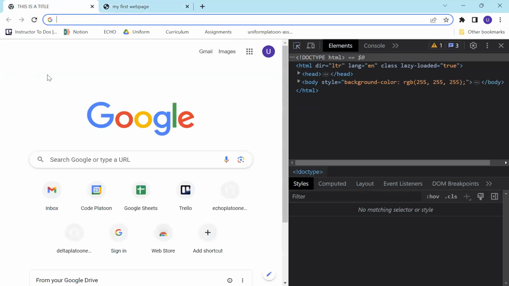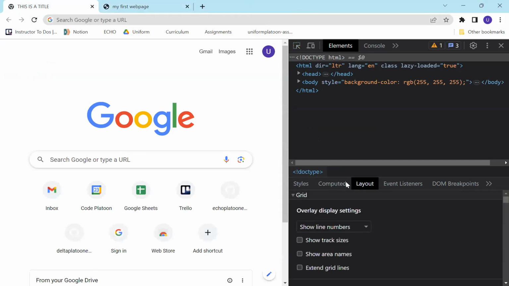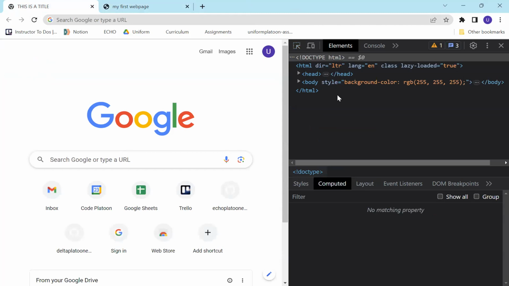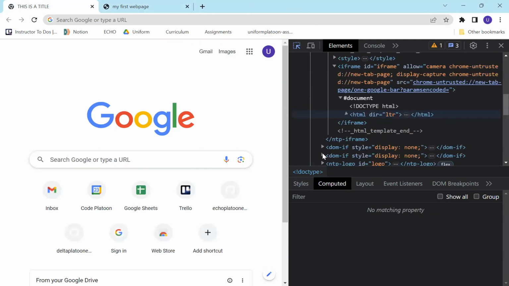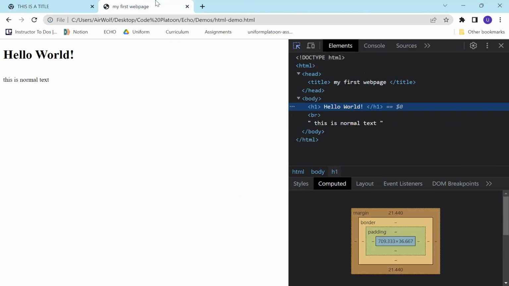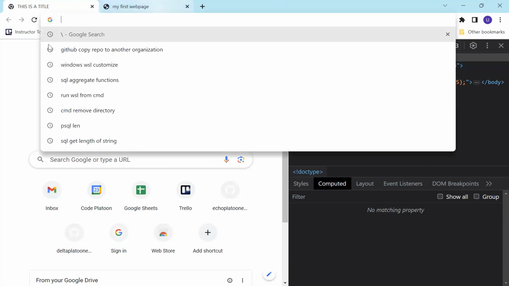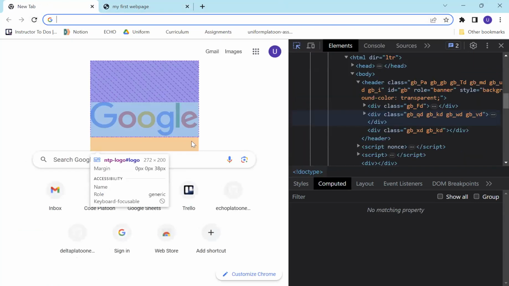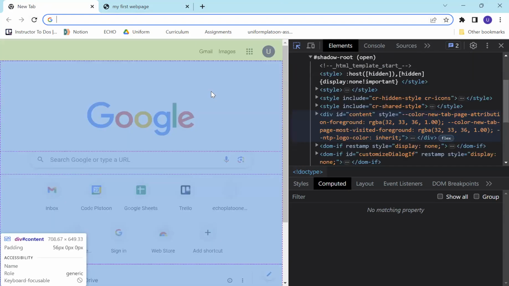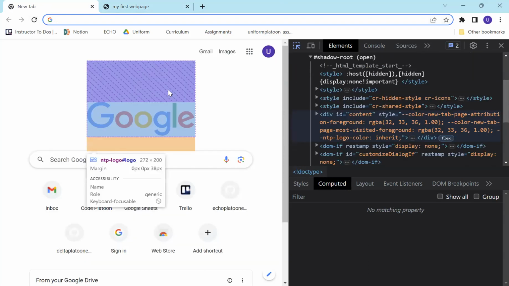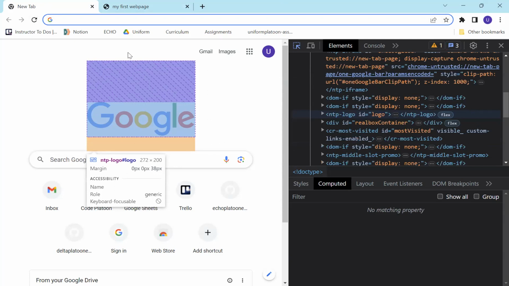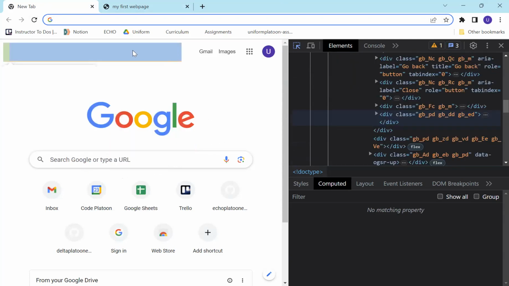So if we go back to Google over here, and let's see, where did we go? Layout or computed? I think it was computed. And I start mousing over things. Wait, let me double check that I'm doing that right. Not doctype. Yeah, let's refresh this. So if we mouse over everything here, we see that all of the things inside here are all boxes.